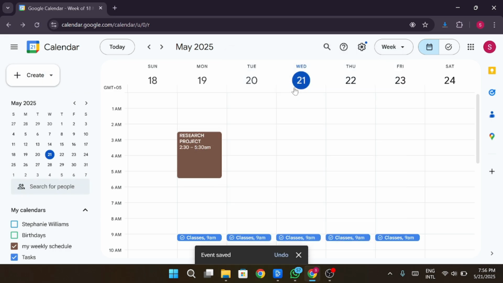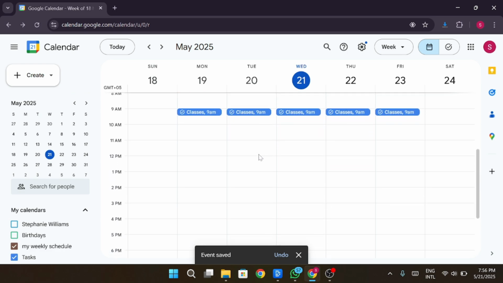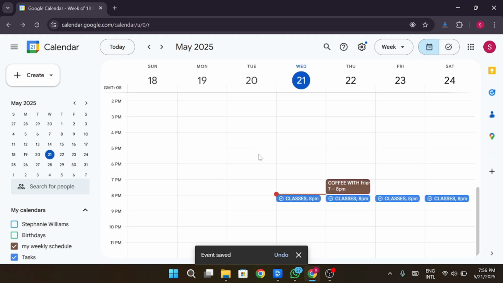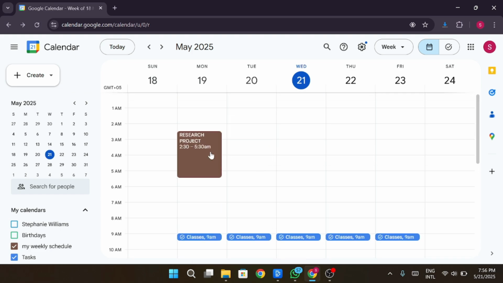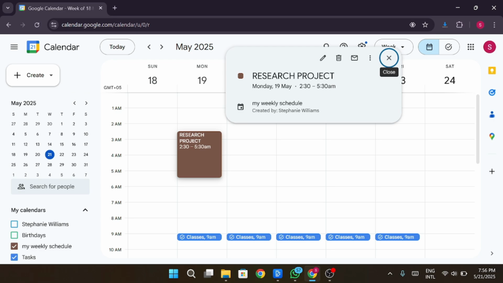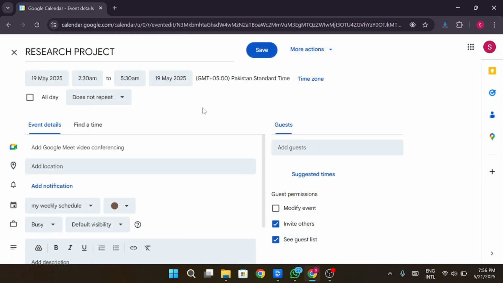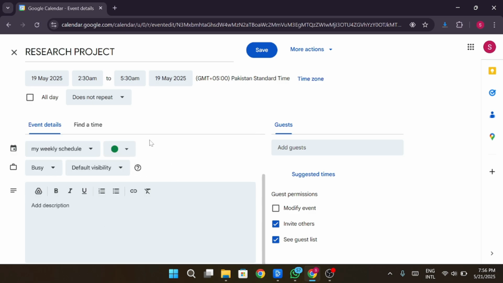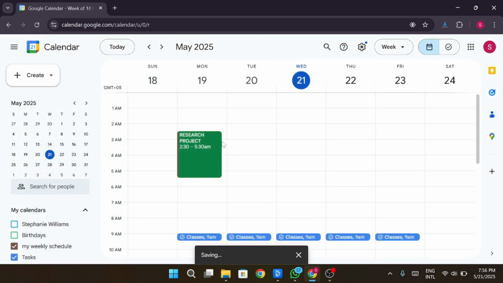To make your weekly schedule more visually organized, Google Calendar also allows you to change the color of events. This is particularly useful if you want to visually separate different types of activities. For instance, you can assign one color to academic tasks, another to personal appointments, and a third to professional meetings. Just click on the event, select the color palette icon, and choose a shade that makes it easier to recognize your schedule at a glance.